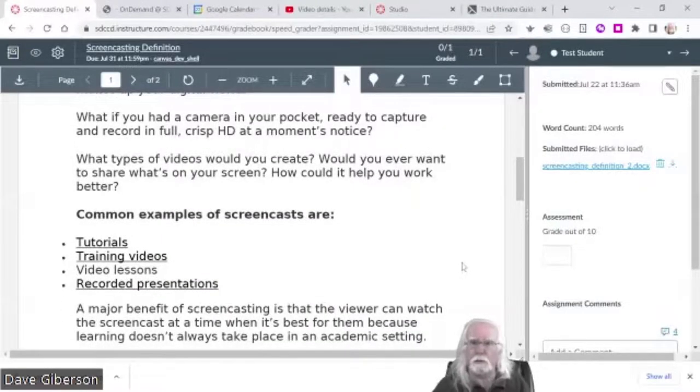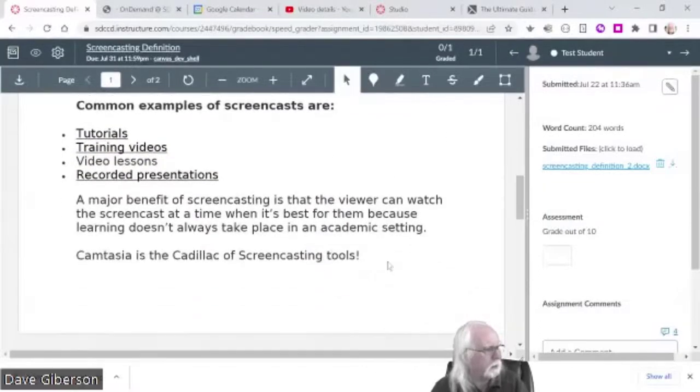They were asked for at least three instructional applications. Here they provided four. That's good. But they've only listed one tool. They were asked to list two. So I'm going to have to dock them a little bit.